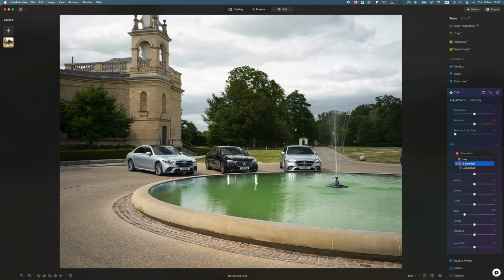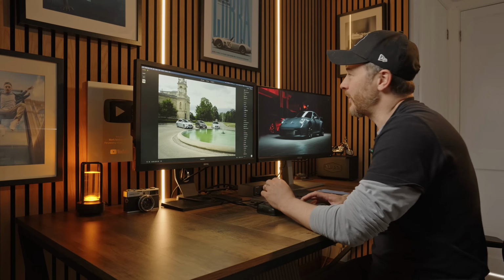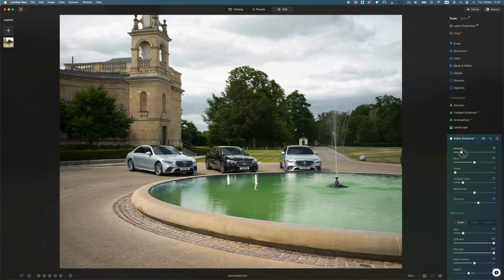Now how you would try to achieve this in Lightroom is by changing the hue of those blues towards the blue end of the spectrum, but this simply results in even greener water and it's also affecting the trees in the background. So let's reset those sliders. Instead, Luminar offers a brilliant solution called Water Enhancer. Let's bring up the amount to 100%.